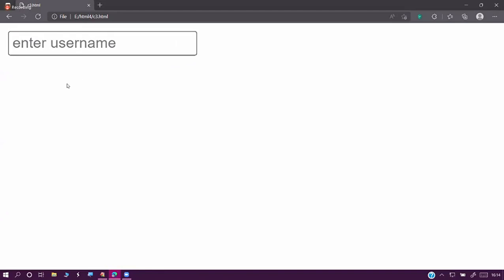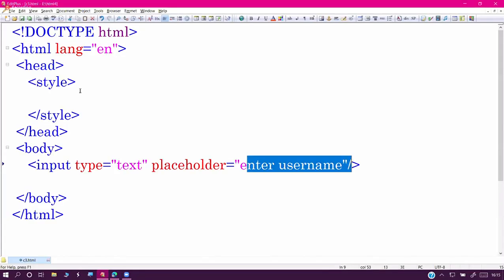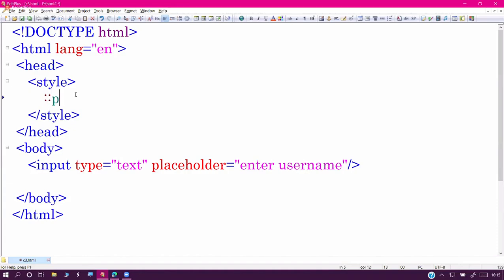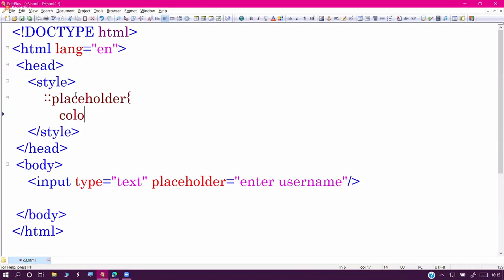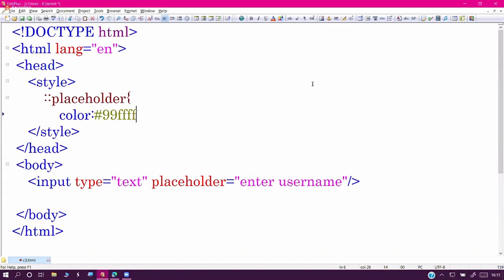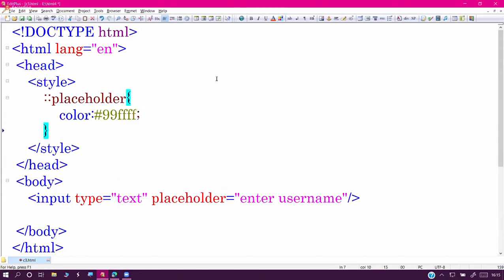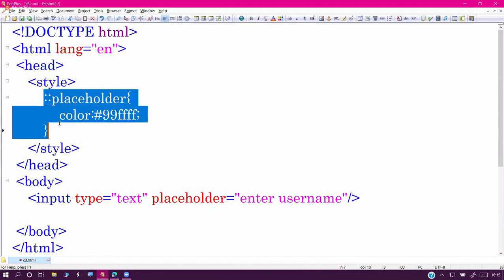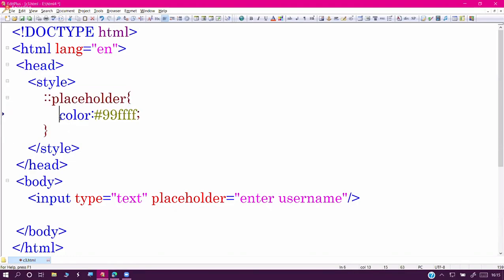By default, placeholders are always displayed with the gray color. What is your preferred color? You can apply that one. Not only color, any CSS changes we can make. So colon placeholder. Suppose I am taking color here. But how many text boxes do we have? In all the text boxes, any placeholder you implemented will come with this color.